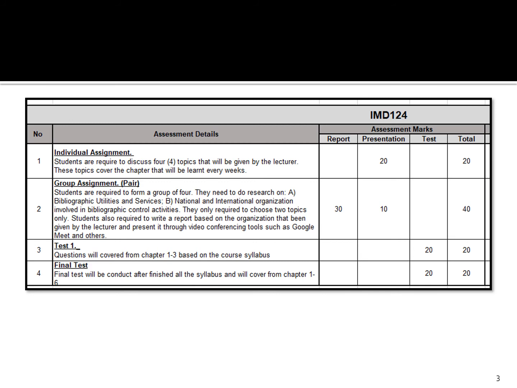Next we have test 1. Usually this test 1 covers chapter 1 to 3 based on the course syllabus. And the last one is the final test, which covers from chapter 1 until the end, that is chapter 6.